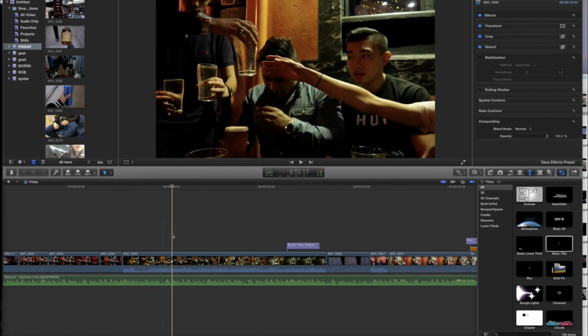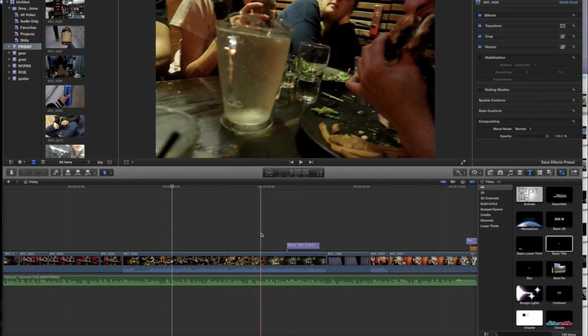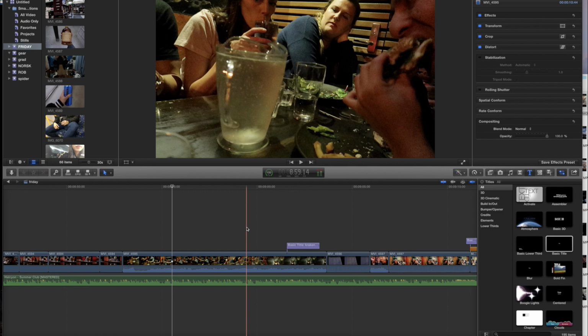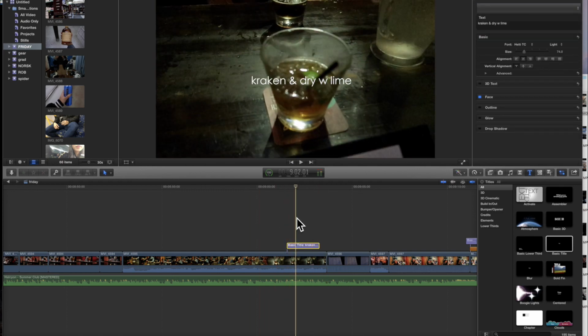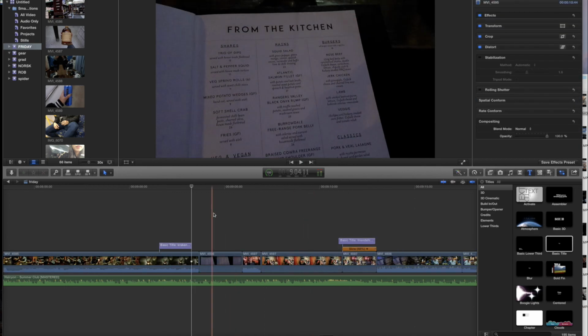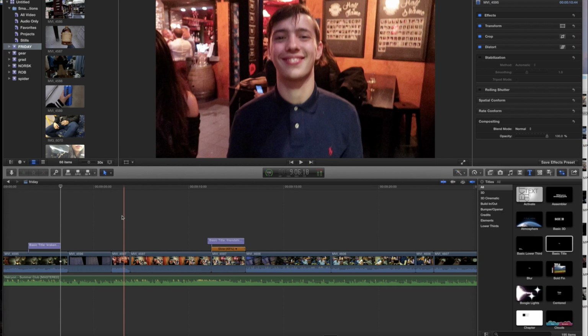I laugh every time. So we get drinks coming in, got James eating his burger there, Lani looking so unimpressed at the situation. And I put just my favorite drink choice here, Kraken and dry with lime. A shot of the menu, just thought it'd be nice to keep it in there because, you know, I like food. We have Alan's beautiful face here.